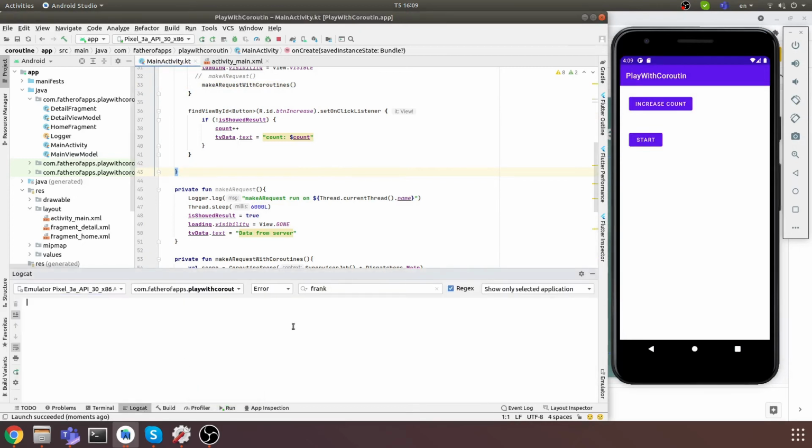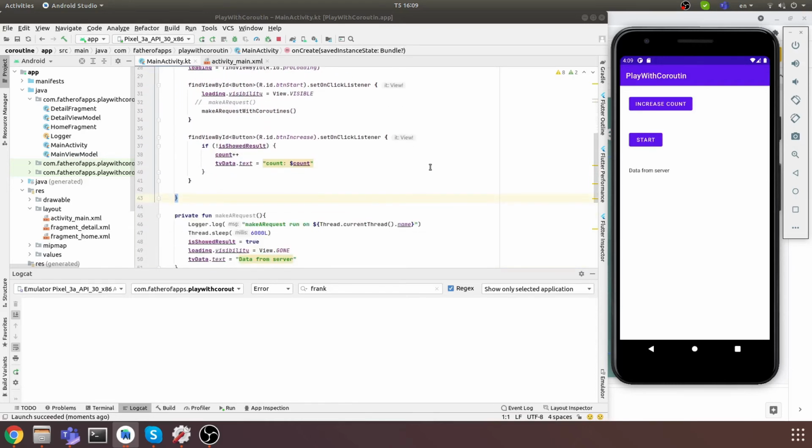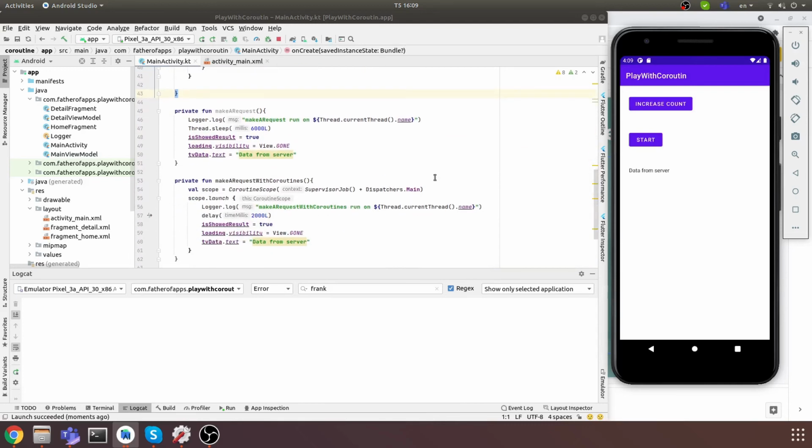Okay, we also show the log. Inquiry count. Okay, inquiry count will start, and you can see when we click on the start button, the progress bar is shown, and we can click on inquiry count, and the count value is also shown in the text view. So it means that this function doesn't block the main thread.